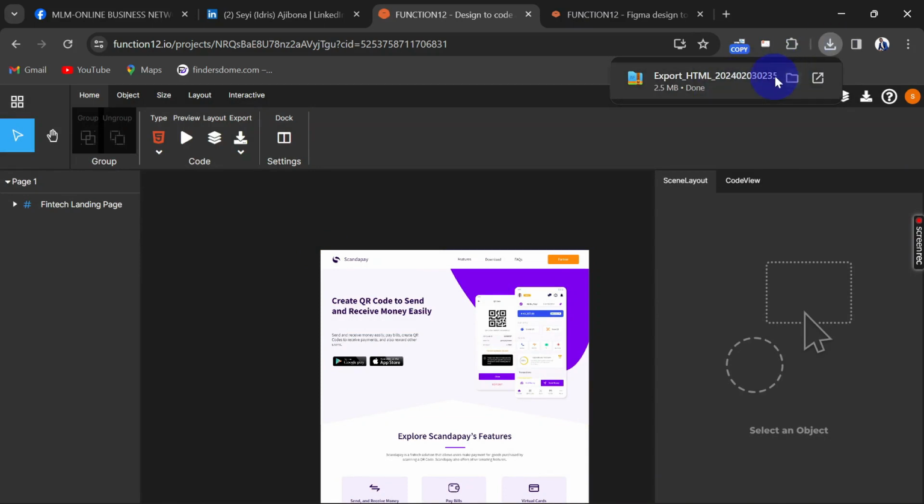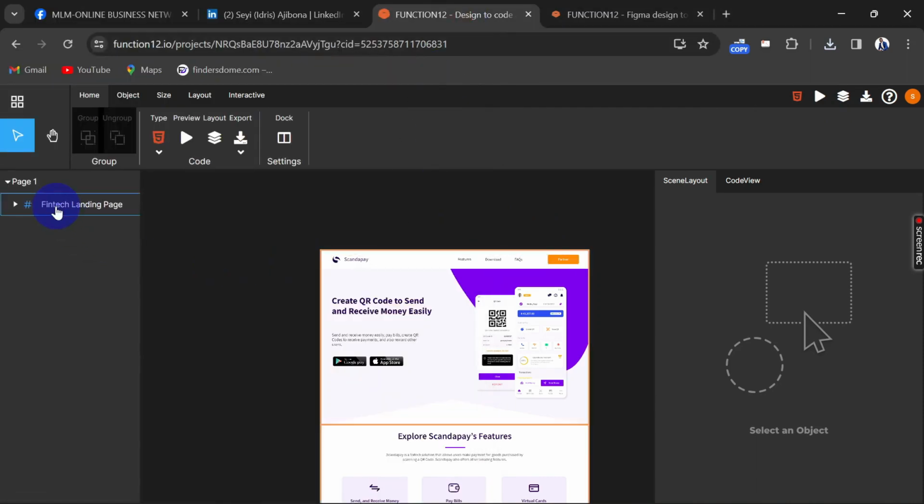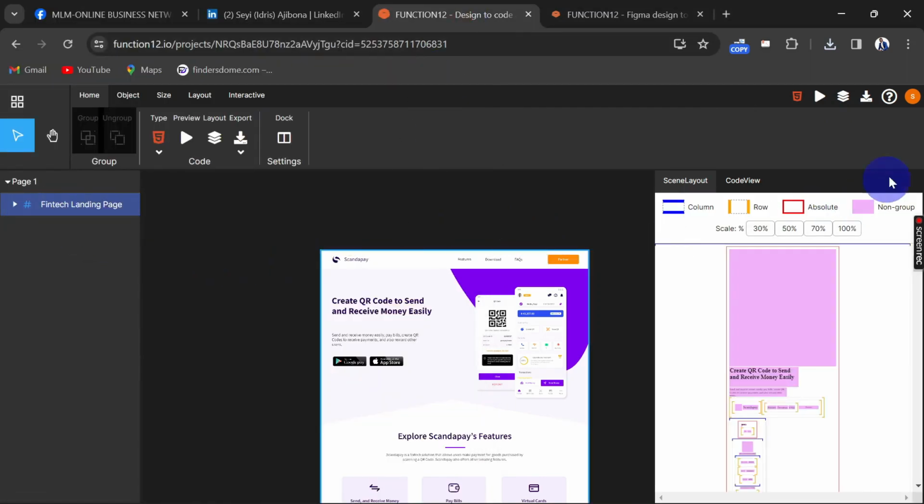My codes has just been downloaded, so I can preview what it looks like on a browser. So I click on preview. This allows me to preview what the platform looks like in the browser. So I have to select it and then I would have to click on preview.